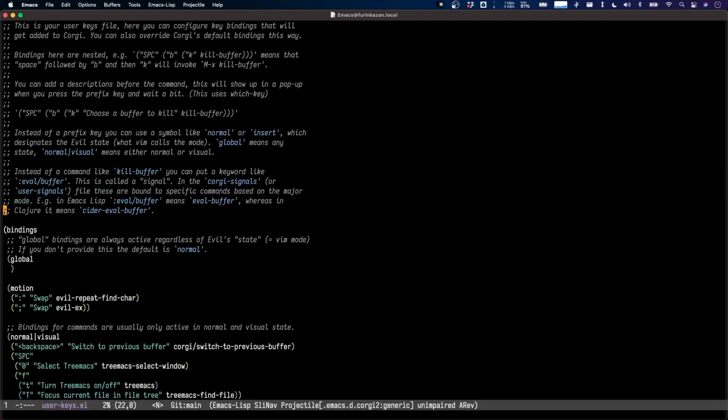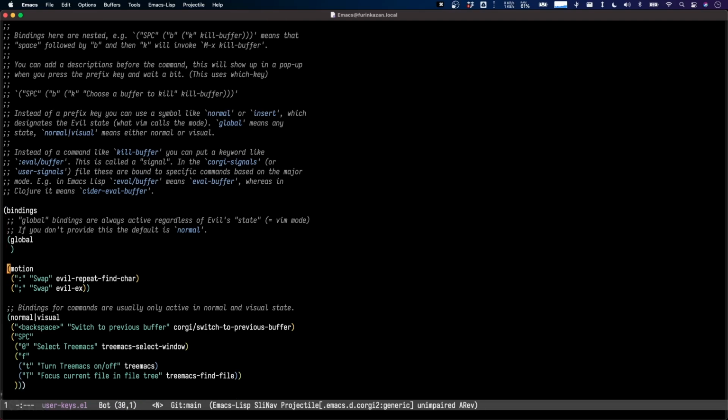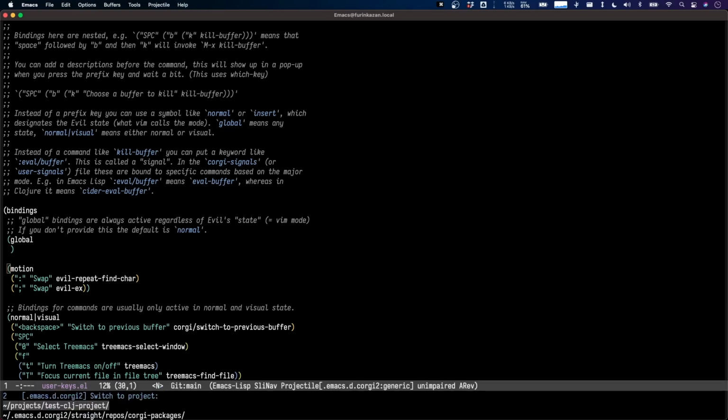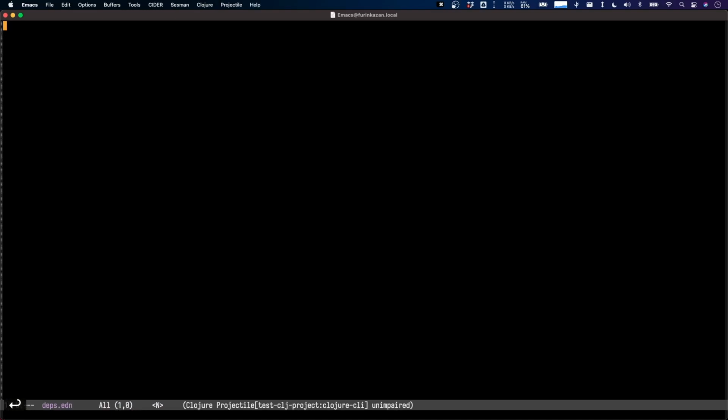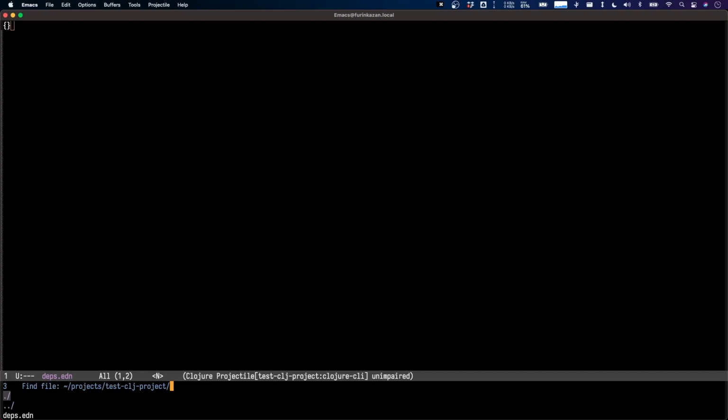Now that this part is done, let's open up a Clojure project. To switch to a project, we can use the shortcut space PP, which is projectile switch project. I've already added a test Clojure project in here, so let's open that up. I've got a basic deps.edn. Now I'm going to hit space F to open up the find file, and let's create a src/core.clj.